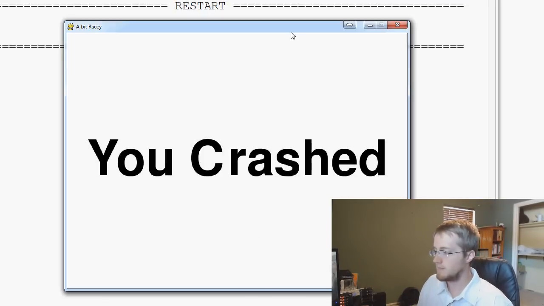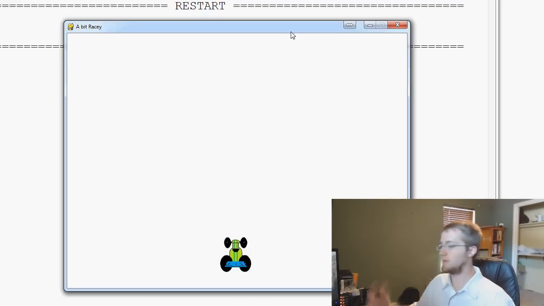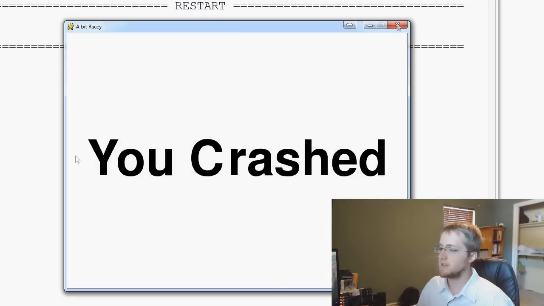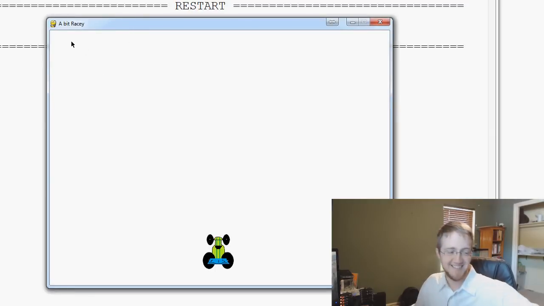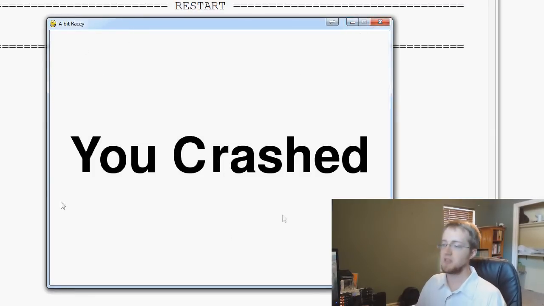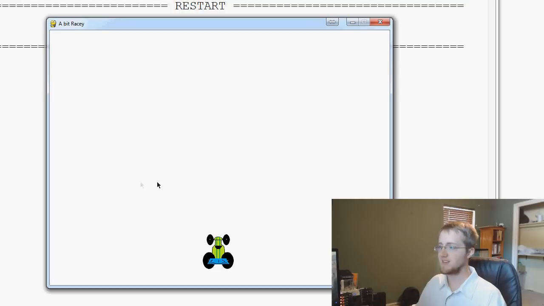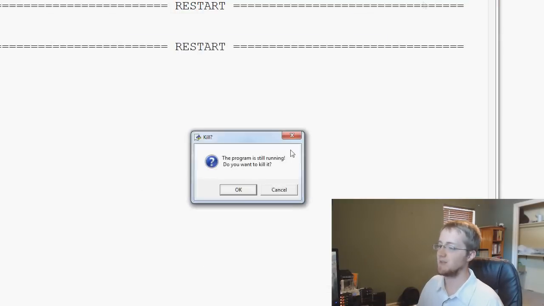Let's try the other side now. Boom, you crashed. Game over. You start again. Okay, so there we have a very basic messaging system. Oh, and here's why. So this needs to run a quit. So when you hit the X, we're still running that crashed, right? It's running the crash, and we're not actually ever leaving.